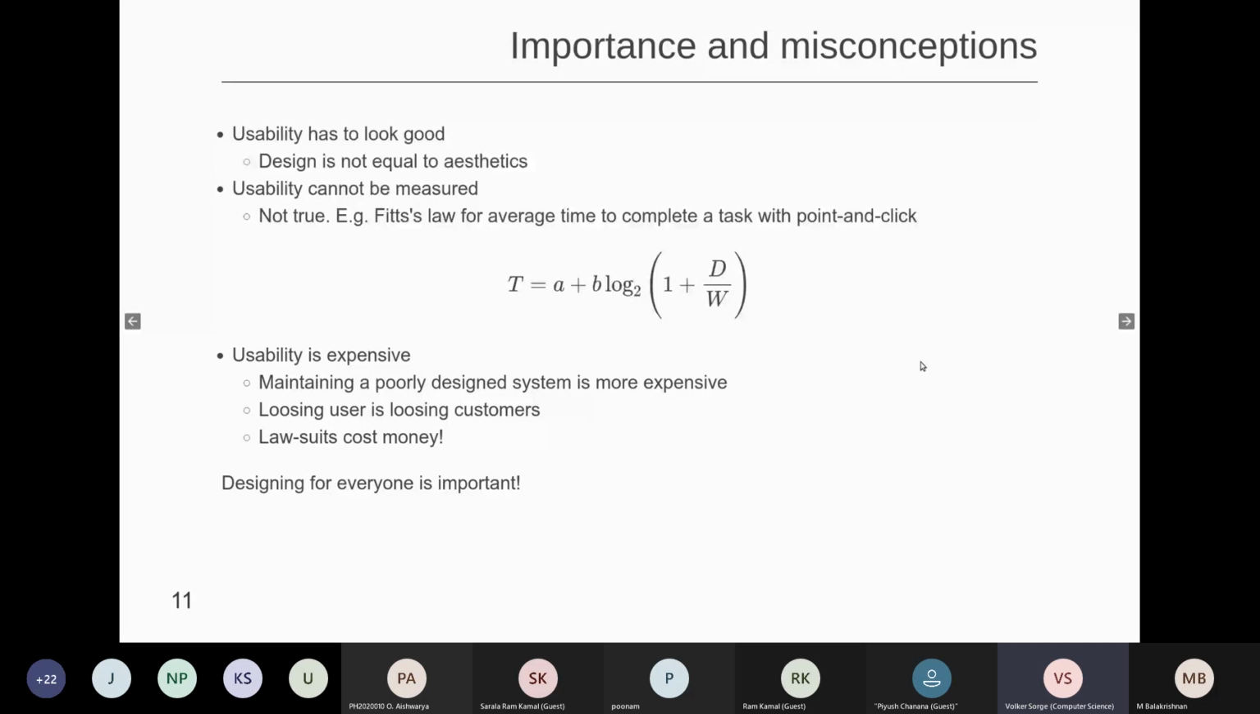Another common misconception is that usability cannot be measured, that it's something purely subjective, which isn't true. There's plenty of ways to measure usability. One I've put on the slides here is what's called Fitts' law, and Fitts' law describes the average time it takes to complete a task with a point-and-click device. You can imagine it's a quite standardized mathematical idea.